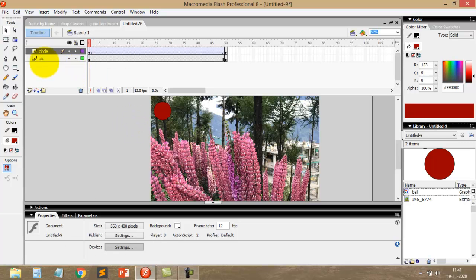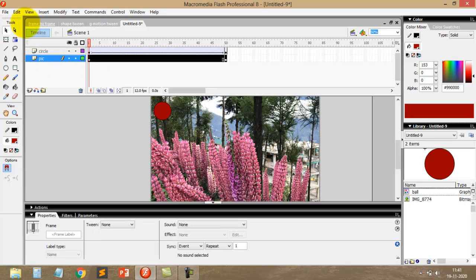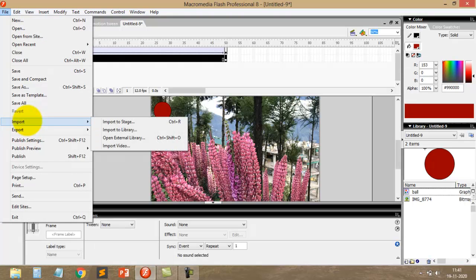I'll tell you from the beginning. First, you have to create a background picture, that is File, Import, and Import to Stage. In this Import to Stage, you have to select a picture from your computer, any picture you have saved, the one which you want to keep as a background. You have to select that picture and import it in your stage. That is the working area of our Flash.